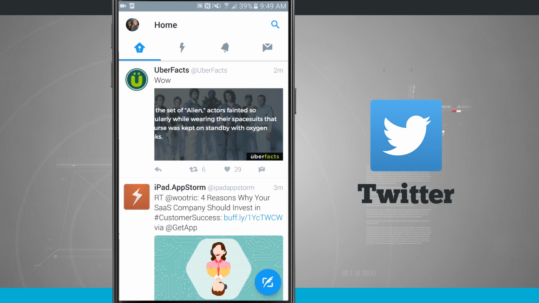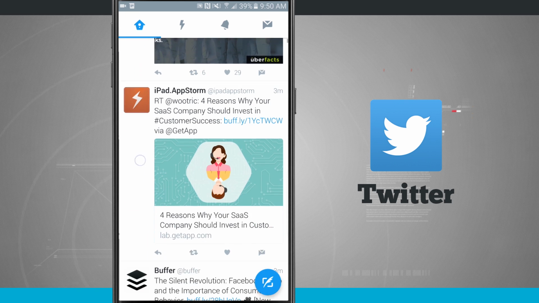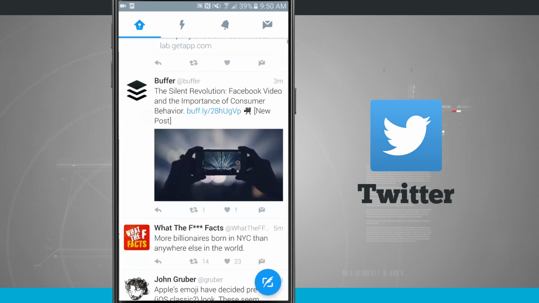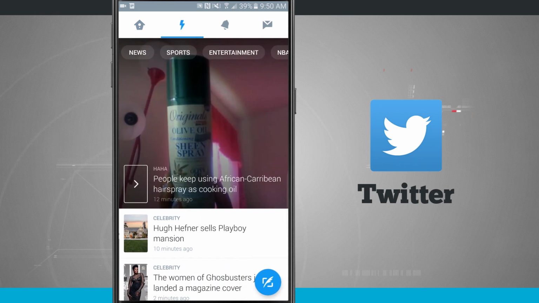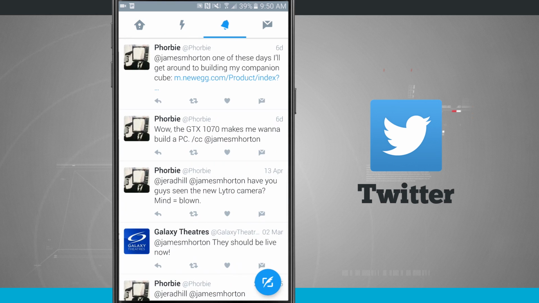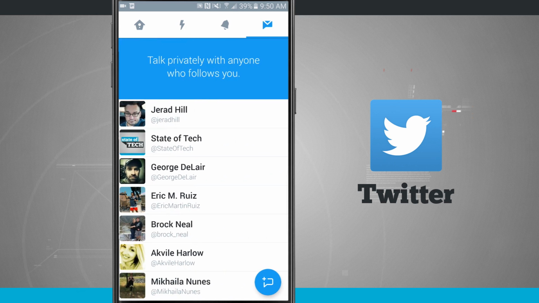So overall, I think this design is a nice upgrade to the Twitter app. It's actually made me want to stick with the default Twitter app instead of looking for another one in the Google Play Store. This follows along with all the material design aesthetics. The swipeable tabs are a lot easier to navigate through than the clunky buttons that were down on the bottom of the screen.